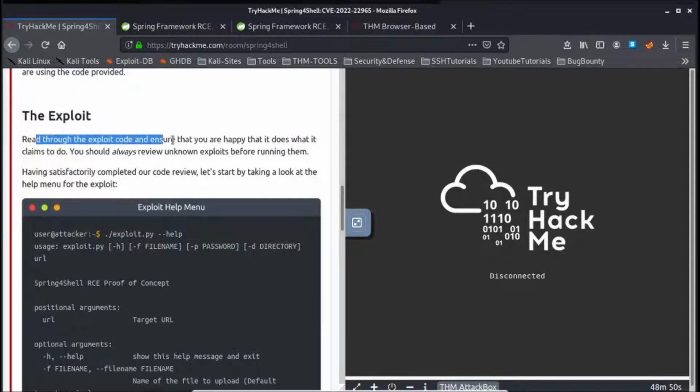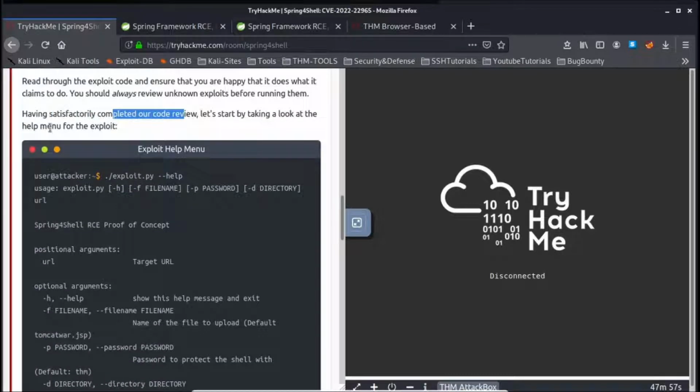Read through the exploit code and ensure that you are happy that it does what it claims to do. You should always review unknown exploits before running them. That's one of the rules of thumb. We should always be reviewing exploits before we try to run them on our machine. Having satisfactorily completed our code review, let's start by taking a look at the help menu for the exploit. So we can try to go and do that.